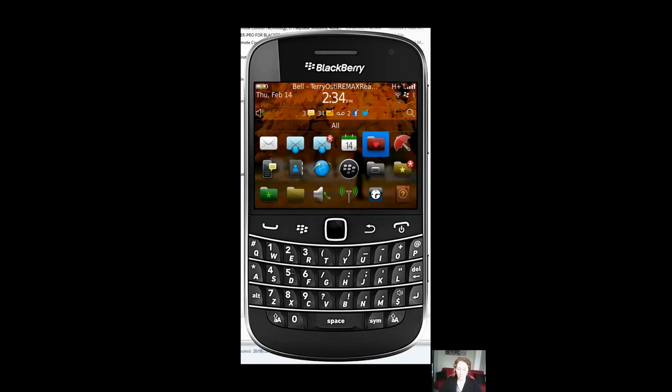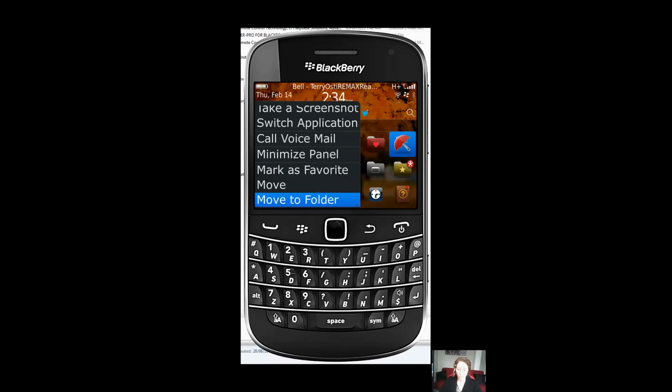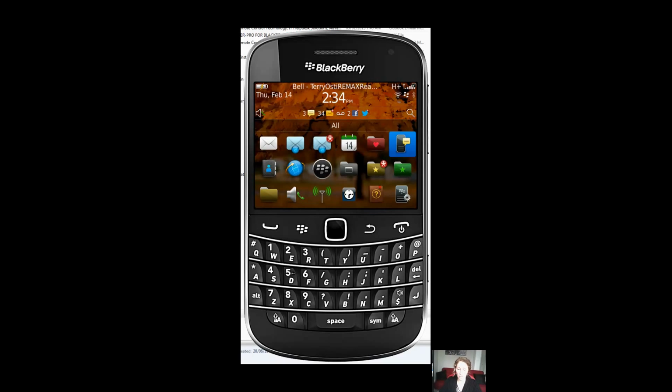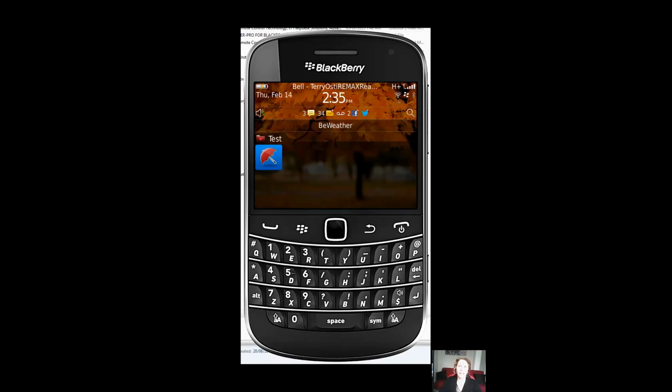Now I've created this folder, and let's move that umbrella one into it. I'm going to hit Menu, Move to Folder. I'm just going to say which folder do you want. I'm going to move it to the test folder. Okay, and there's my test folder. And inside it, hey, it's that app. It's that easy.